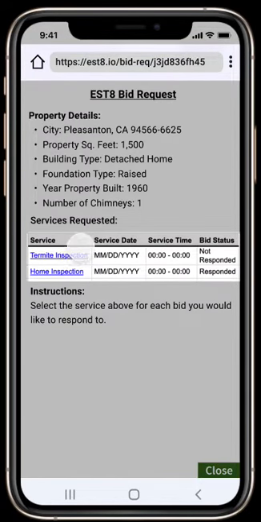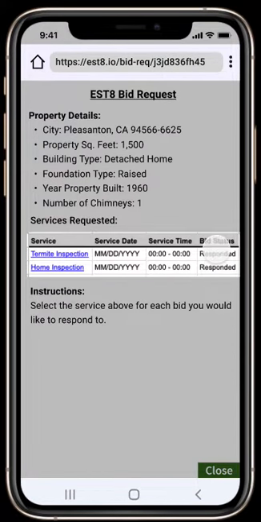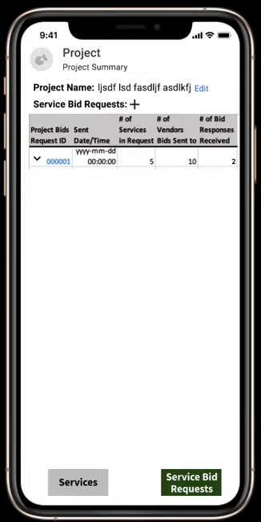I won't go into the detail, but for the termite inspection, let's say I just finished that, and now I've responded to both the home inspection and the termite inspection. So now I want to switch the view back to the project owner so they can see the bid responses coming in. So we'll click back, and there could be a number of ways that I would alert the project owner that some bid responses have come in.